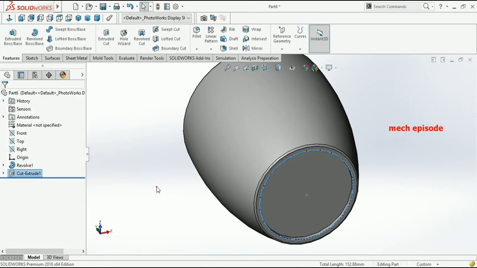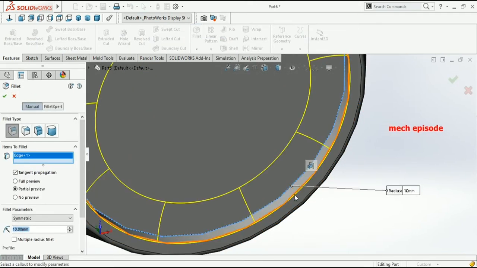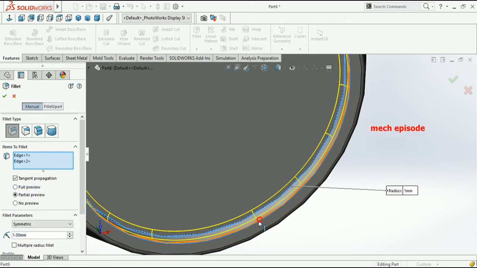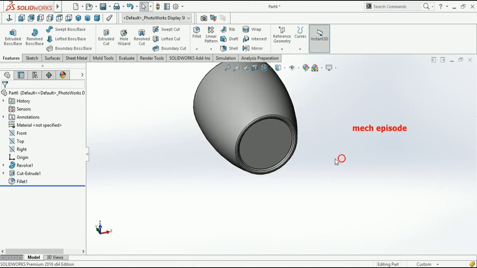Now select fillet, select inside and outer corner and give the fillet radius 1 mm. Select both edges and click OK. Now the fillet is applied.